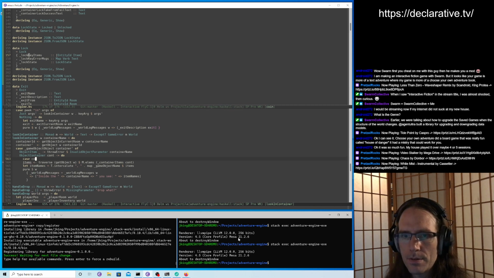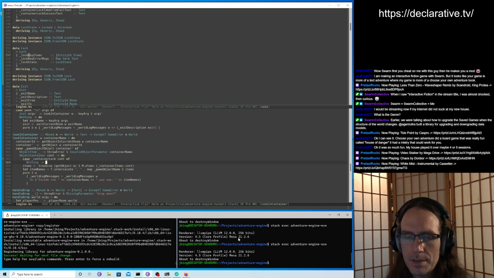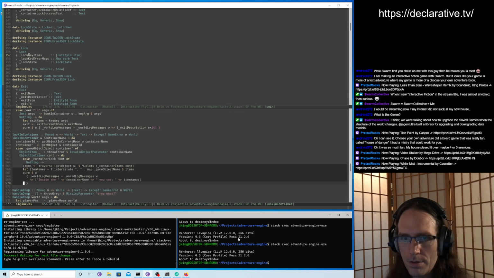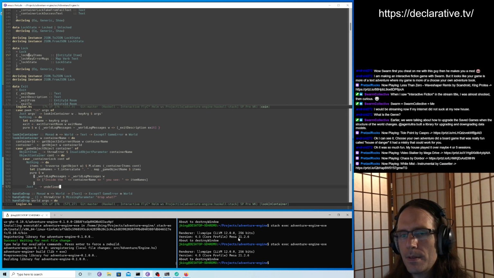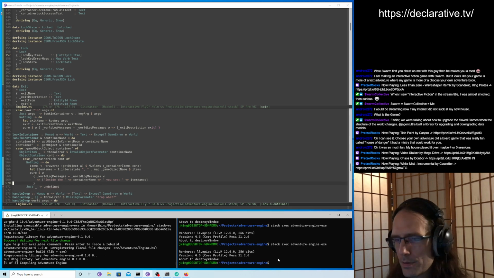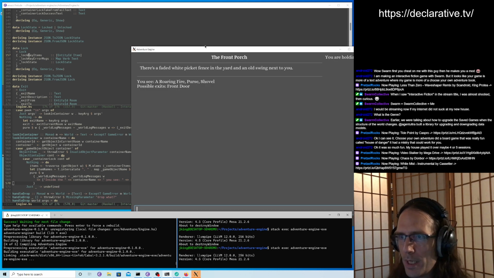So, container lock. Con of nothing, there is none. This is the old behavior. There is no lock. That should all continue to work. Indent properly, please. Okay, and we'll leave that undefined there for just the case where there is a lock. And this will just let us verify that the old behavior still works.